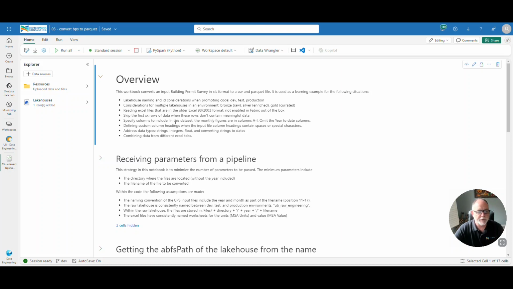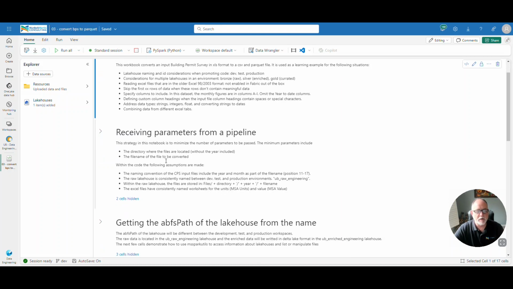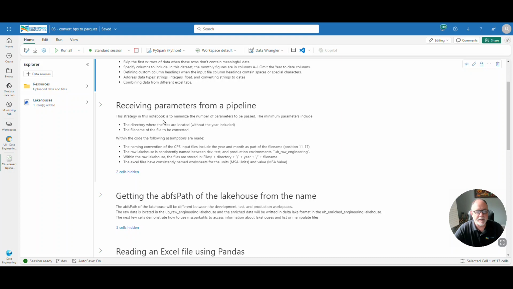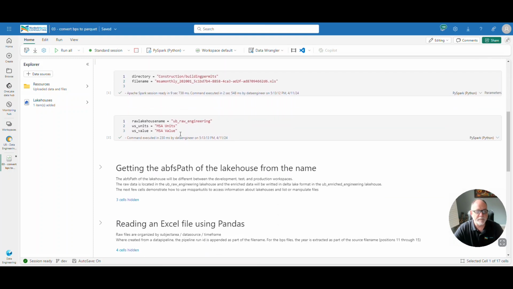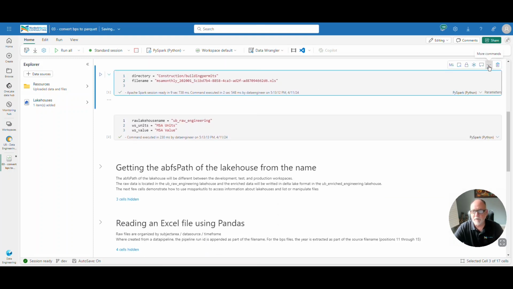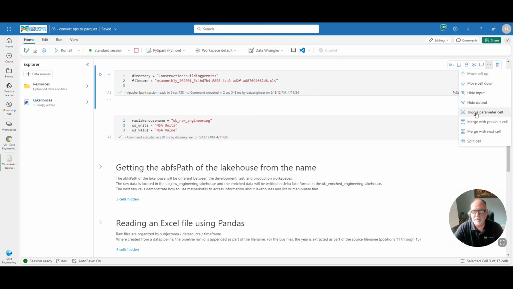The first thing we're going to do is receive the parameters from our overall pipeline. And the strategy that we're using in this notebook is to minimize the number of parameters that we're passing. So to receive the parameters, we've taken this cell and made it a parameter cell. This is where we toggle the parameter cell.